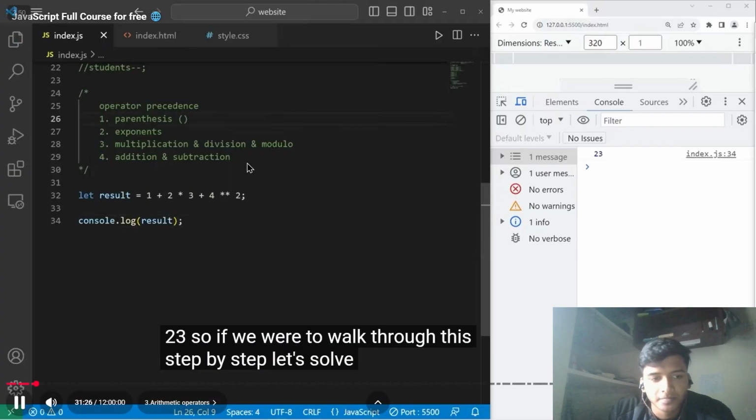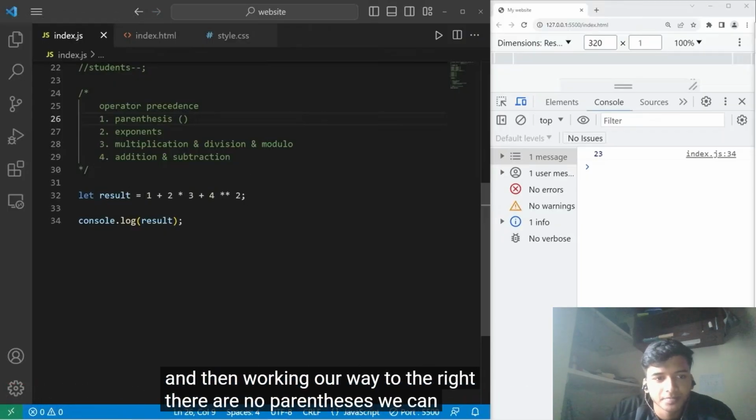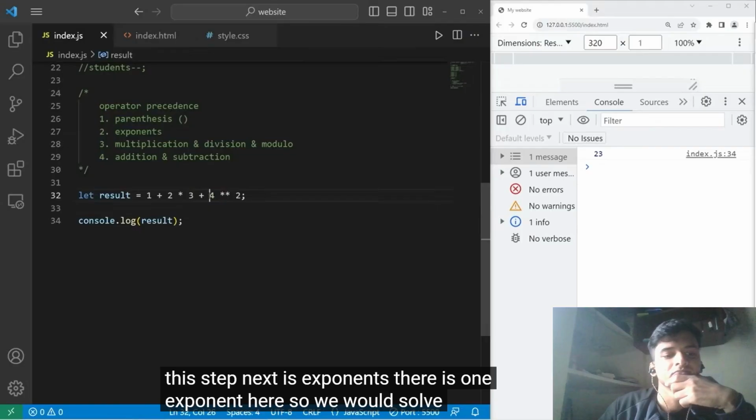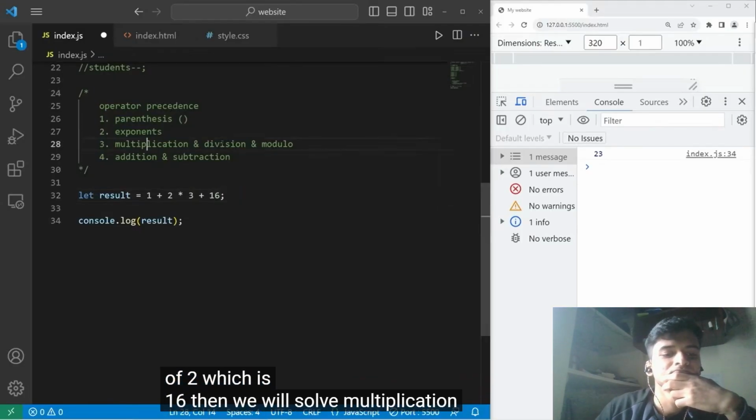So if we were to walk through this step by step, let's solve anything with parentheses, starting from the left and then working our way to the right. There are no parentheses, we can skip this step. Next is exponents. There is one exponent here. So we would solve 4 to the power of 2, which is 16. Then we will solve multiplication and division, left to right.